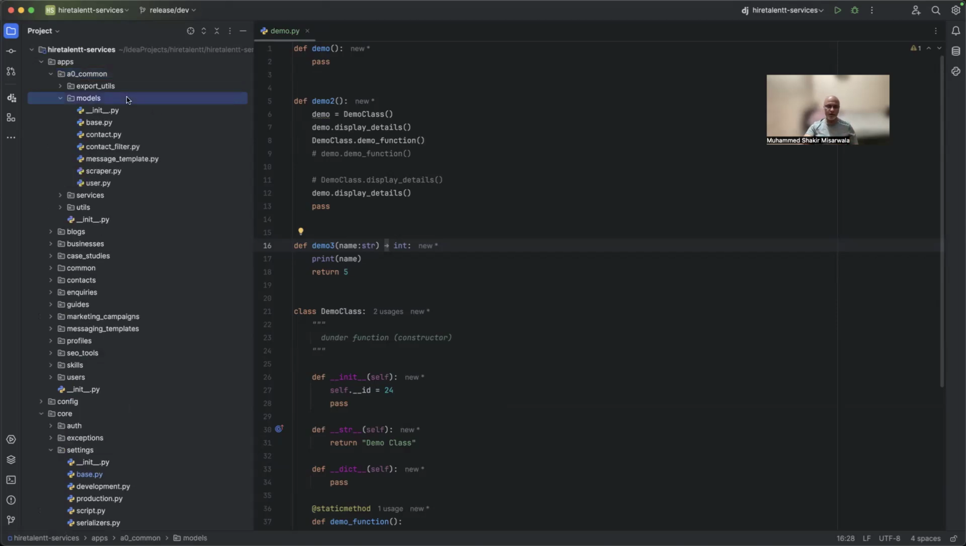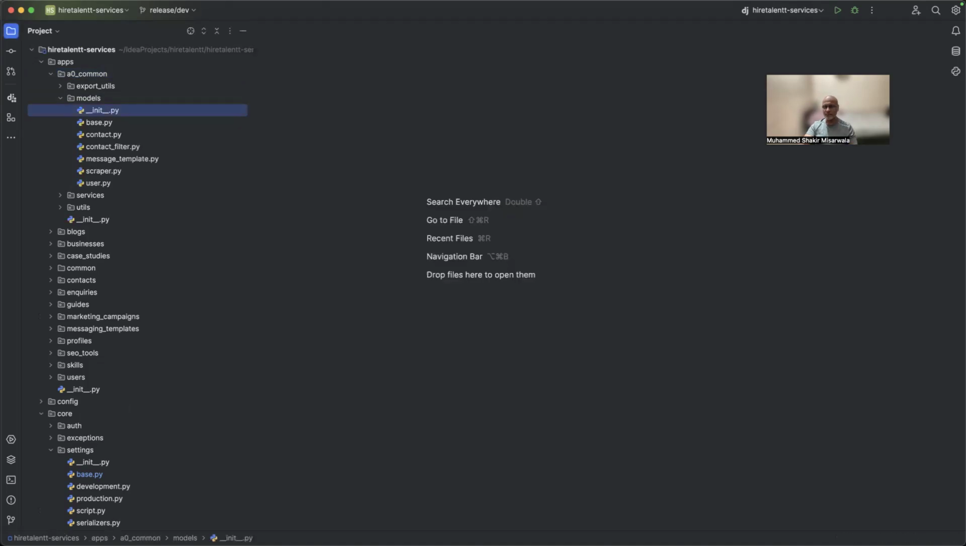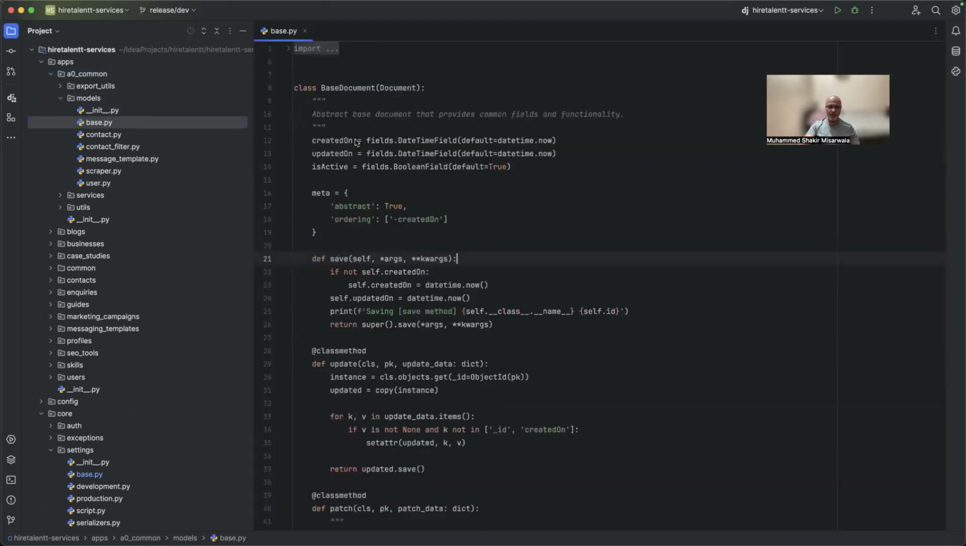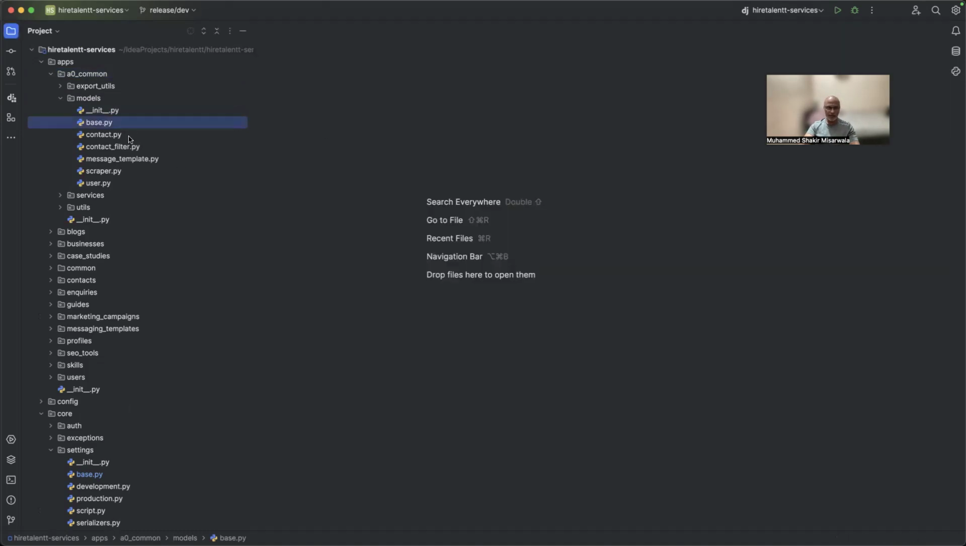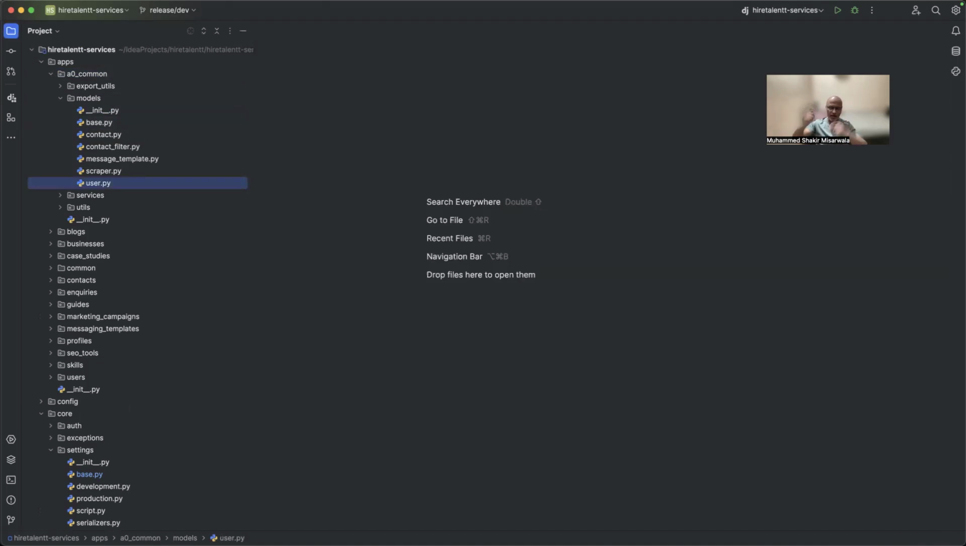And then here you've got a folder called models. It's a package actually. Wherever within a folder you've got init.py, it's actually a Python package. Within that, you will see base.py has got a base document, and you will see contact.py. Similarly, we will create user.py. If we have got 30 collections, we will have 30 .py files. Each one of those files will have the definition of one single class that represents a collection in the database.